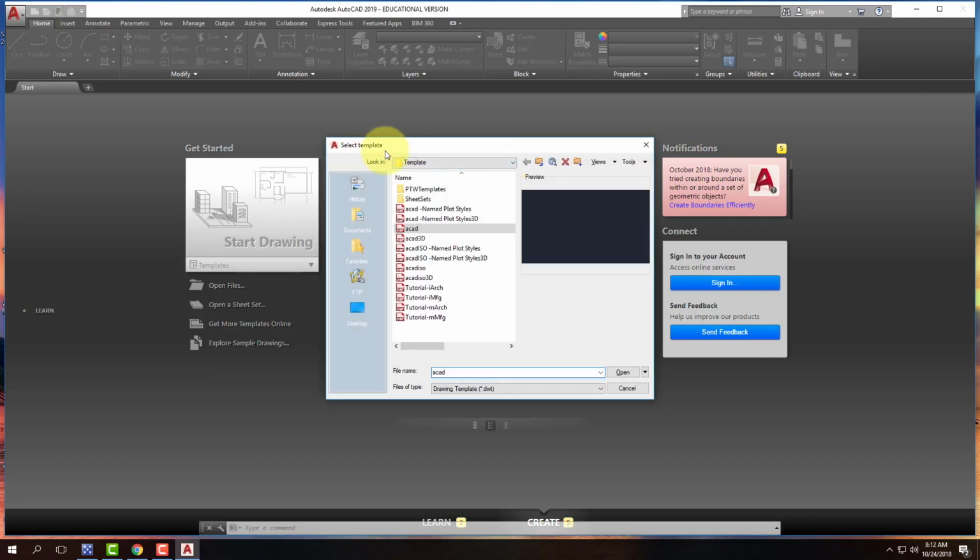It's going to ask me to select a template. The default is the ACAD template. That's fine. We can just use that template. There are other templates depending on what you're doing. I wouldn't worry about them. Just stick with the basic one. And we'll go ahead and say open.